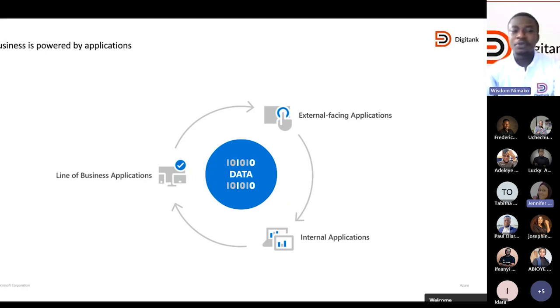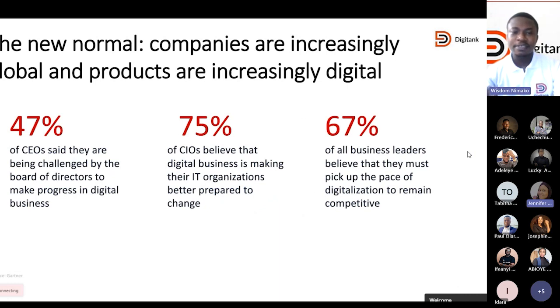So now that we've spoken about the fact that all organizations are running applications, we cannot understate the fact that all organizations want to go global. I believe whoever is here in this webinar wants to take their organization to give it a global presence. So what you see in the next slide, right, is that we are trying to emphasize and reiterate the fact that all organizations are trying to go global and your products are becoming more digital.